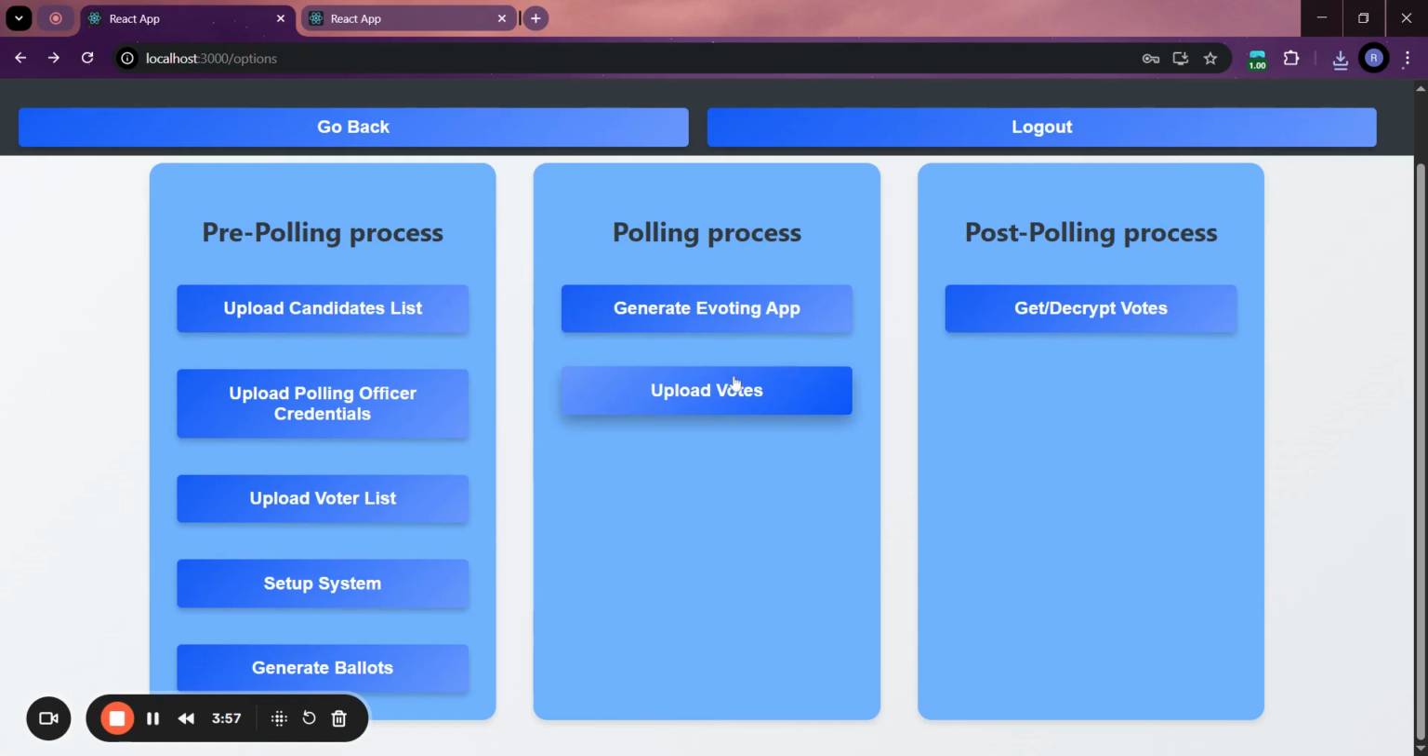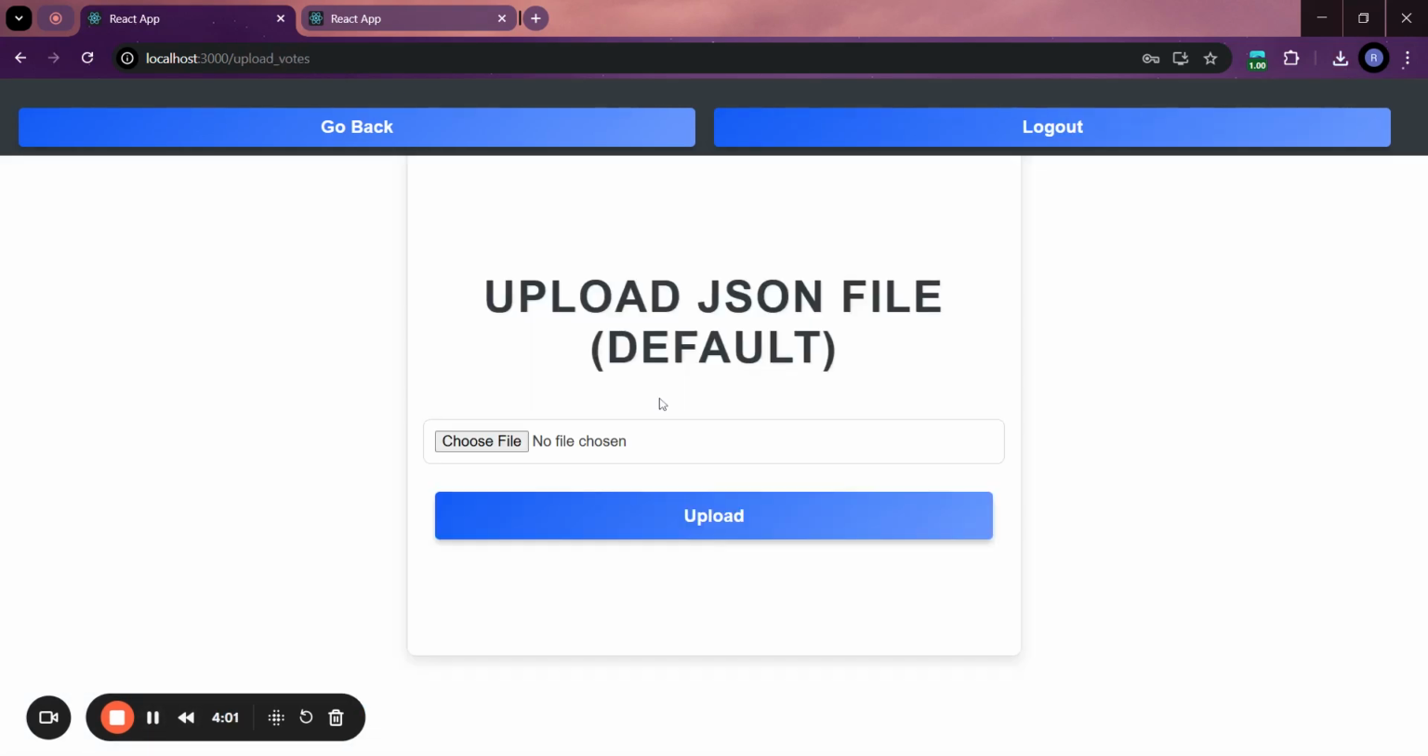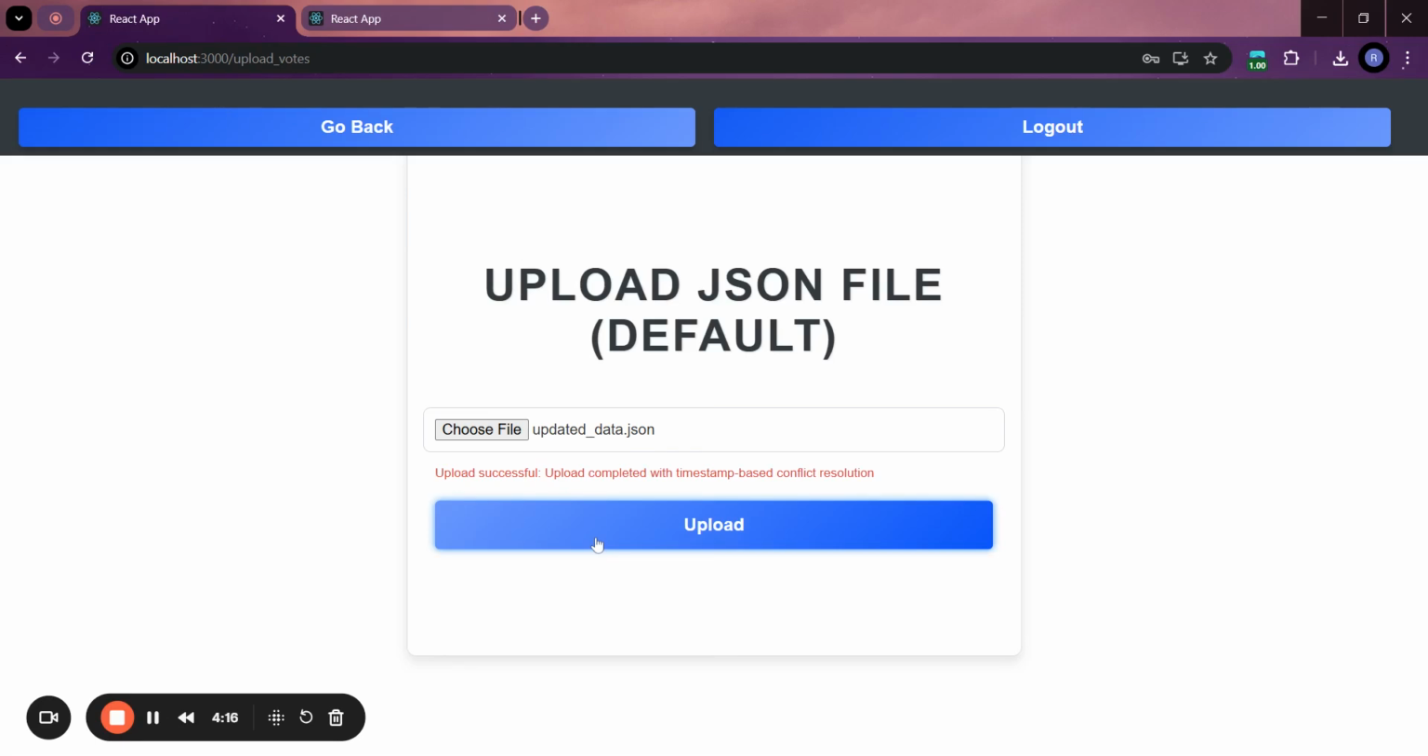Now, let us go to the uploading of votes. When we are uploading these votes, again, the format is a JSON file. This JSON file will be provided to the admin by the various polling officers who are conducting the election. So for now, I'm choosing the file. As you can see, the upload was successful with timestamp based conflict resolution.